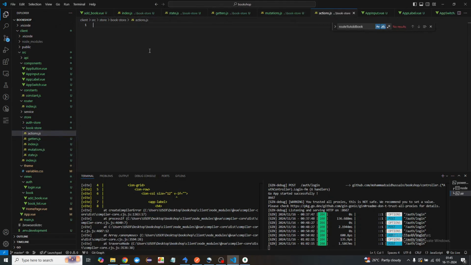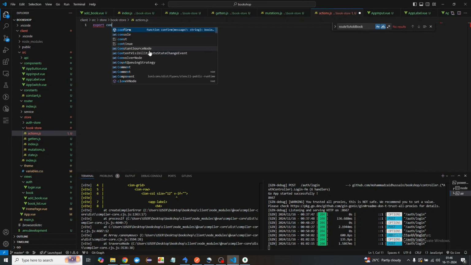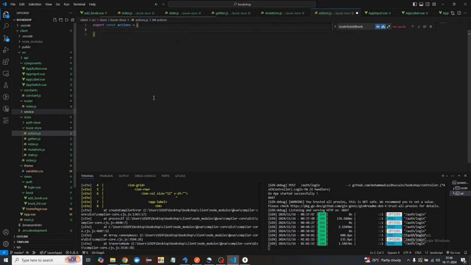Okay, now let me export it one by one so that we should be able to register it on the main store. How we can do that, we will see that. Of course, we already did that, but this way we can make sure we are more comfortable with the Vuejs store. Okay, so here I'm going to say export constant actions. All right, I'll save it.